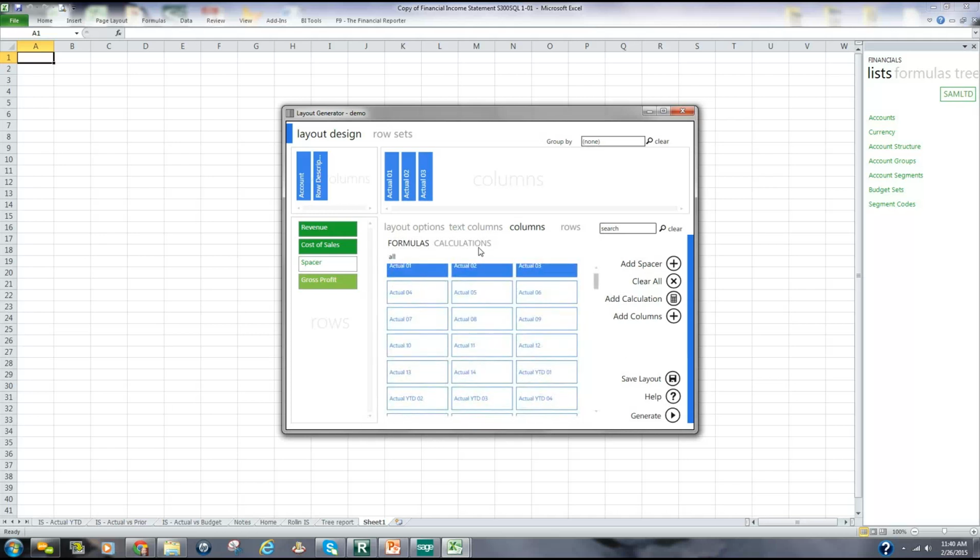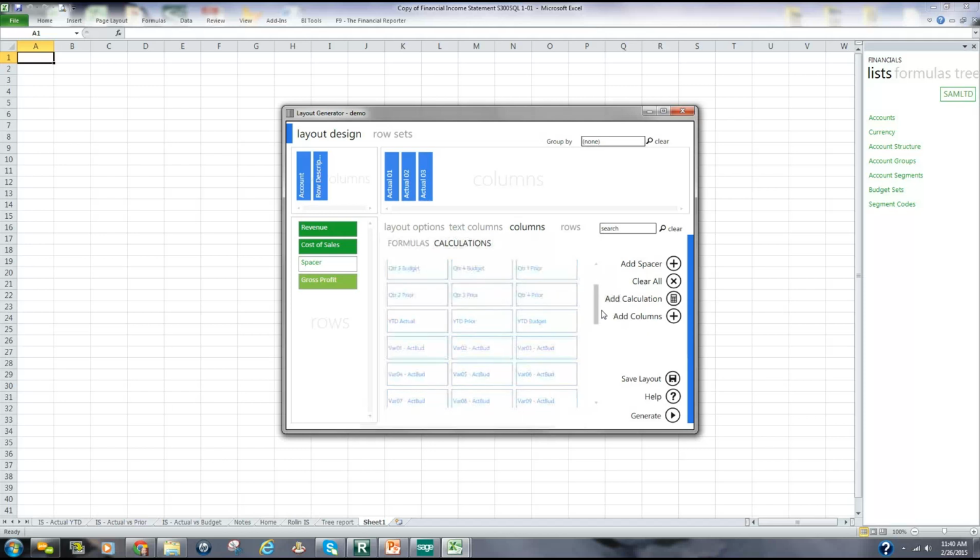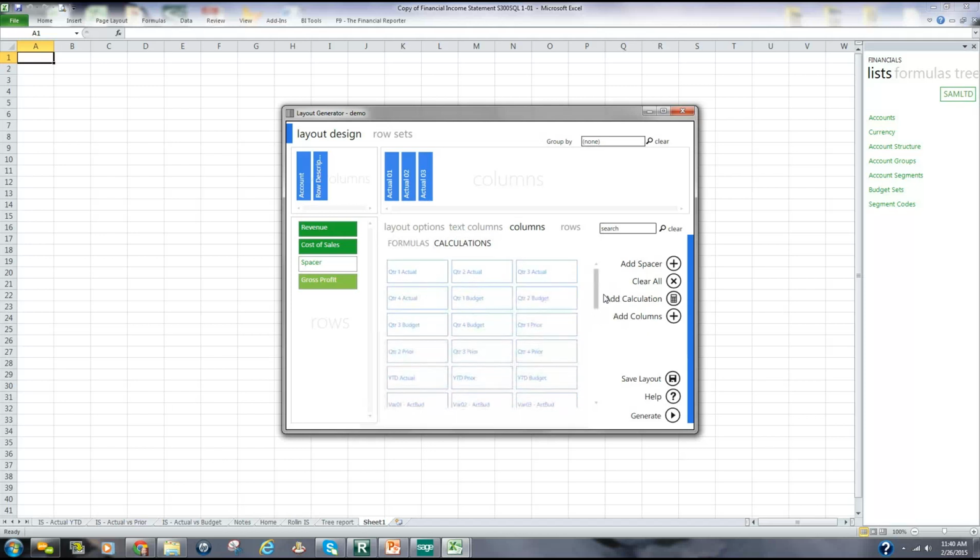See it there, but there's calculations as well. So here's quarter one actual. Let's add it there, add a spacer, and move it in like that. Okay. Now, any questions on this? Is this all making sense so far? Yep.